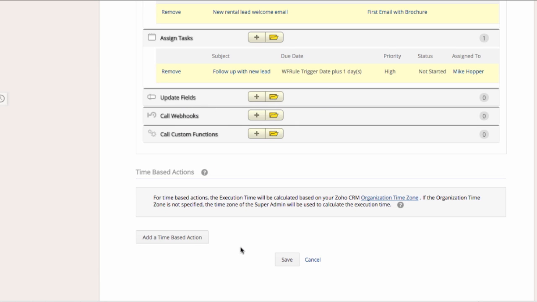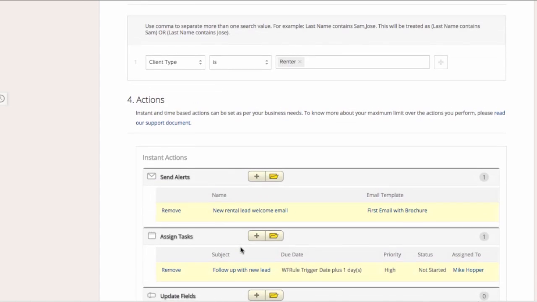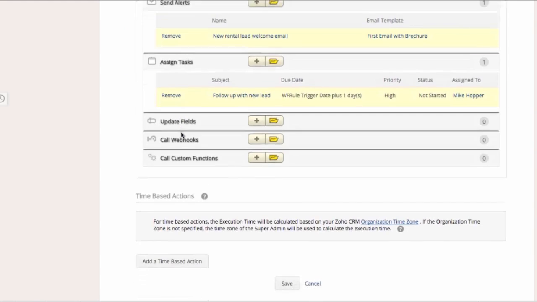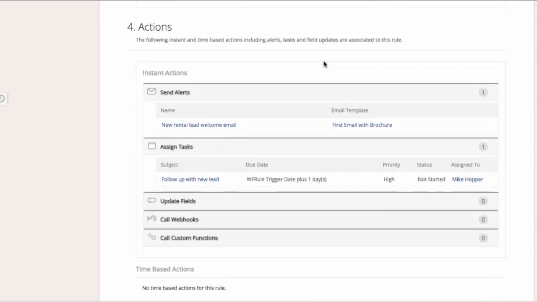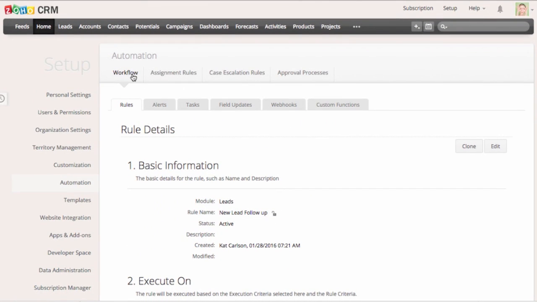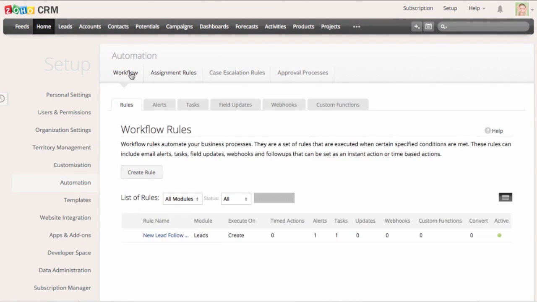I'm going to click on Save and Associate. And so now I have my task and my email alert set up. So I can click on Save, and I'll go back to my workflow rules. Let's see here. And we'll see that that new rule that I just created is listed there.